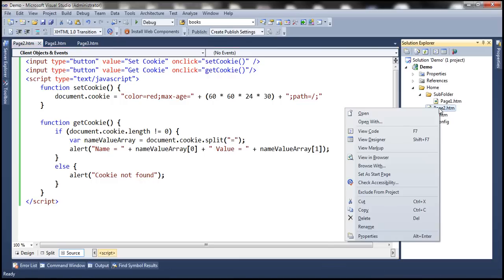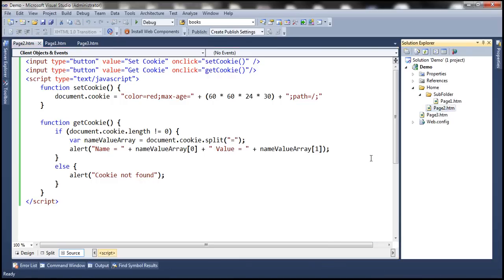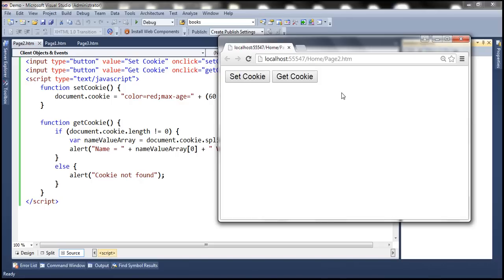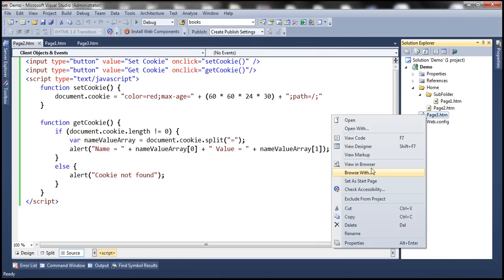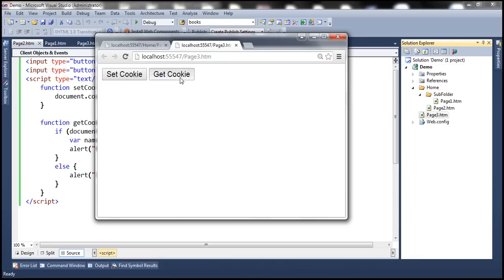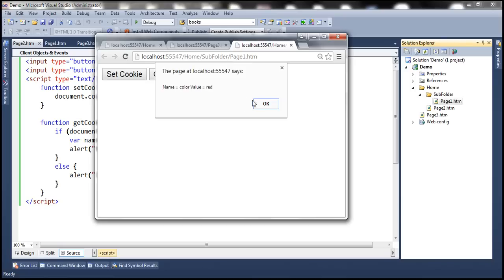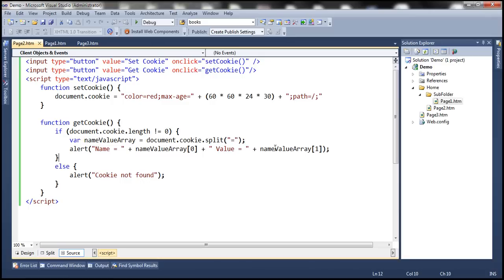Let's navigate to page2.html, view in browser, and when we click get cookie, there will be no cookies. Now let's go ahead and set the cookie, get cookie. Look at that, we get the cookie. Now let's go to page3.html, view in browser, get cookie. Notice that we get the cookie. Now let's go to page1.html, get cookie, we get the cookie. Now that cookie is available for all the pages because we have set path equal to /.